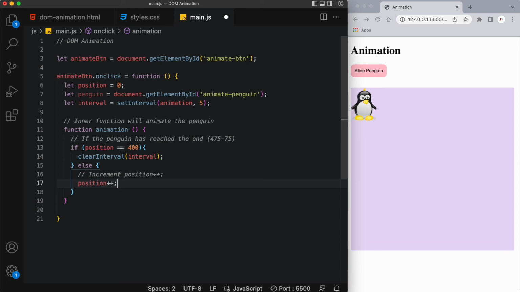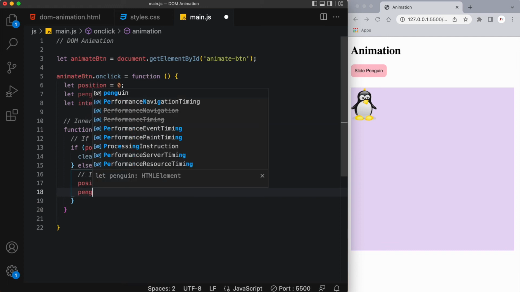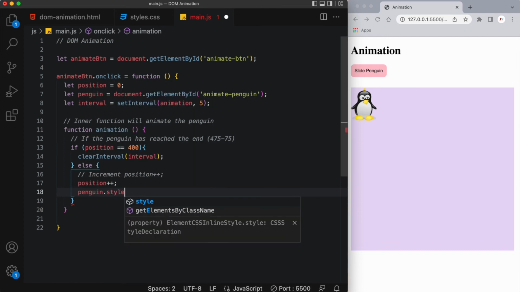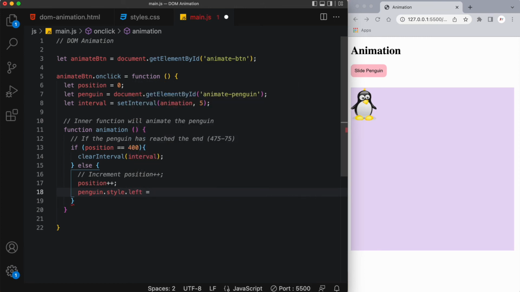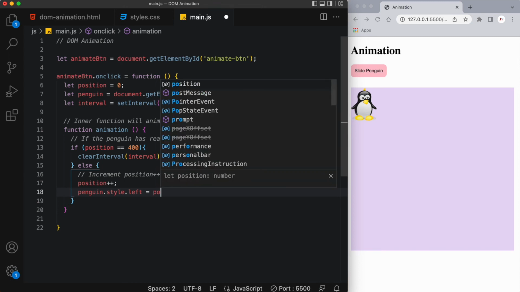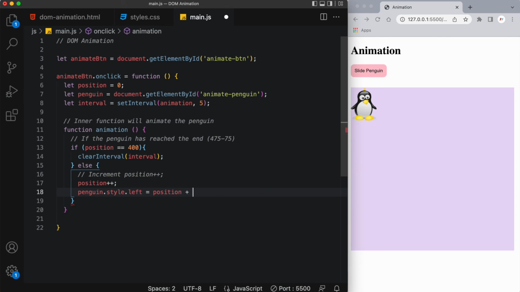All right, so what we want to do next is move the animation over to the right by 1 position counter. So the position's gone from 0 to 1, and we just want to move it over 1 pixel at a time. So we can grab the penguin and use its style attribute to change its left position to the new pixel, which is 1 pixel. And the way we do that dynamically is we write position plus, and then we join it to the word pixels, or the letters px, because we're updating its style property.